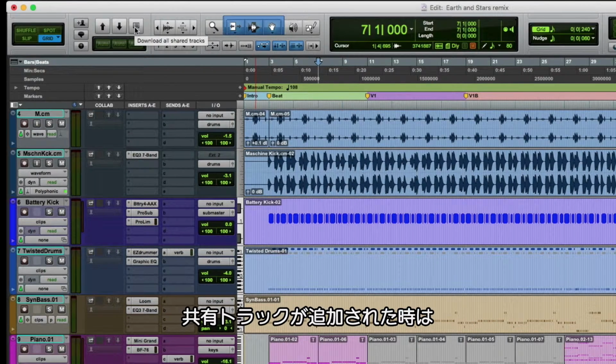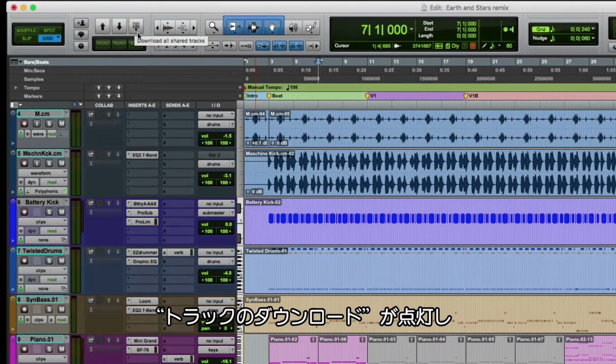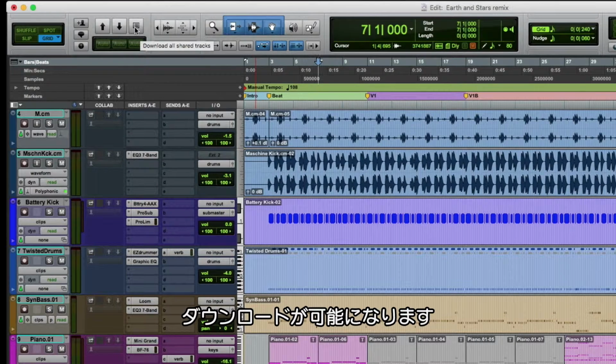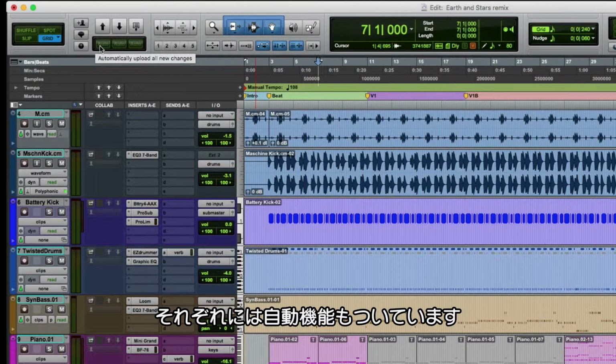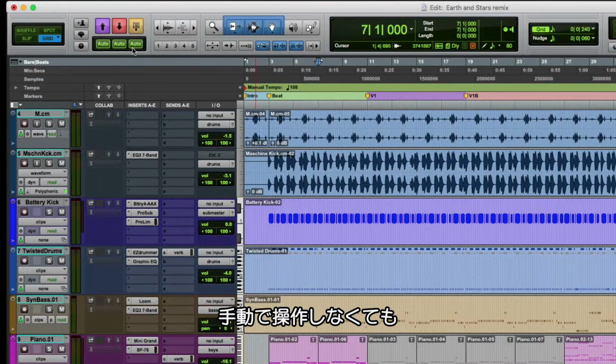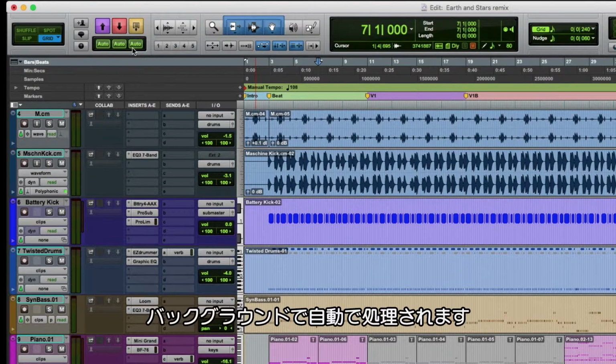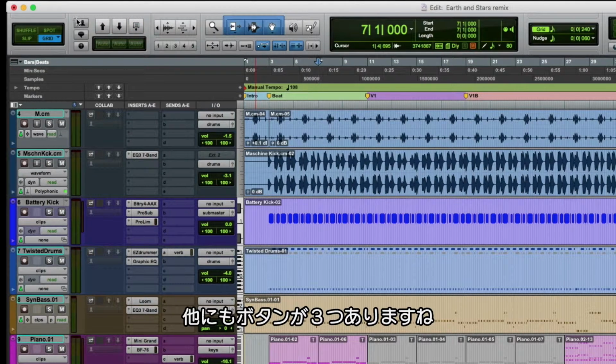And if somebody shared a new track or new tracks with you, then the download all shared tracks button lights up, and you can then download those. If you prefer, there are actually auto buttons for each one of those. So instead of having to manually manage that, it can all be done automatically for you in the background. Now there are three other icon buttons as well.